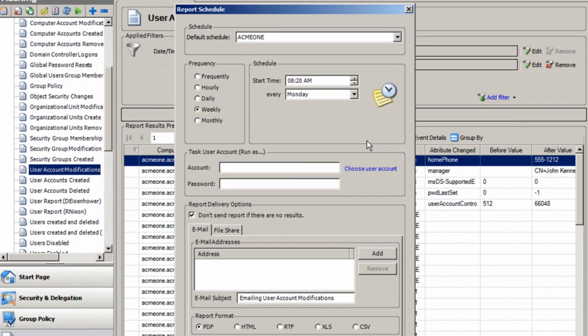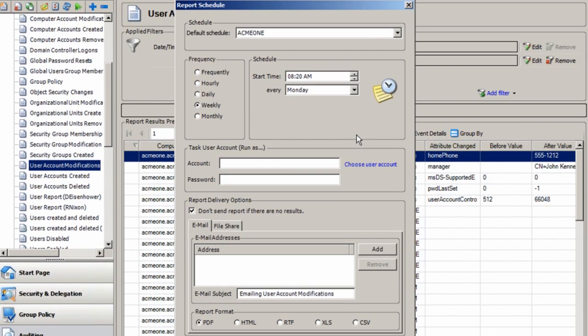I can also set schedules for my reports. So perhaps every Monday morning I want to find out all of the users which have been created in my environment. This is how you would do it. Just simply set the schedule. I then decide who should be notified, who should get a version of this report. I choose the report format, or maybe I don't want to get an email. Maybe I want to just simply drop this into a file share for posterity. This is how you would do it.